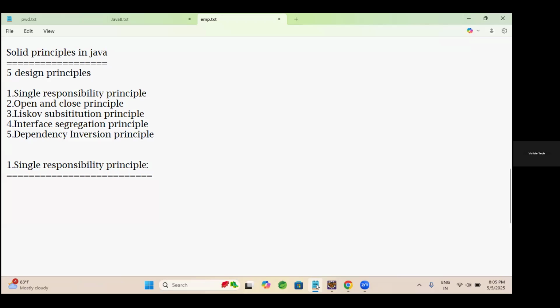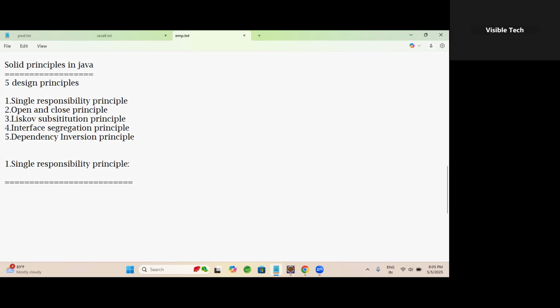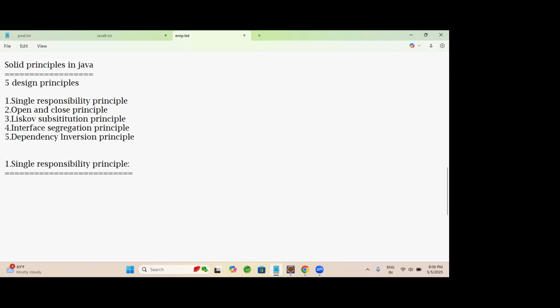They have been used to improve software maintainability and scalability. Let us learn each of the principles briefly, one by one, with an example. The first one is the single responsibility principle. This principle states that a class should have only one reason for change. That means it should have only one job or only one responsibility.